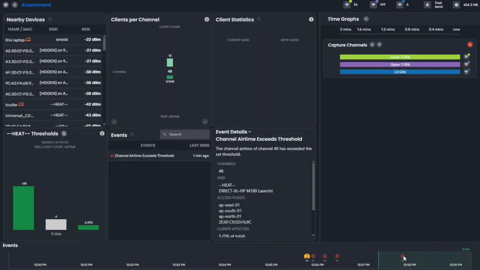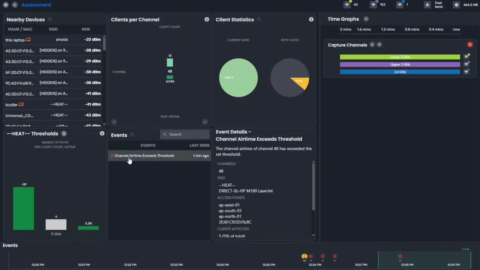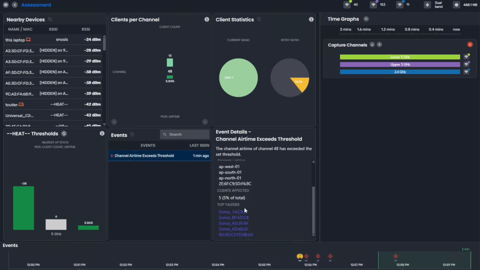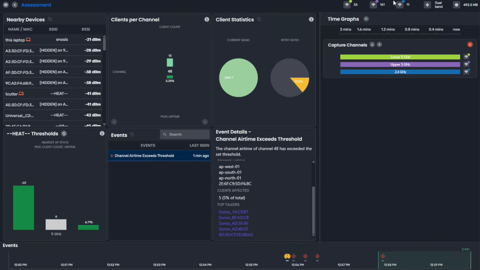So if you have a spectrum analyzer, you can get details like this, where we say the channel airtime exceeded a threshold, we identify the access points and the top talkers on that particular channel, and we highlight what top talker it was. Now these network interface adapters, you can plug up to 3 in, and we are going to scan all the channels that are currently in use.